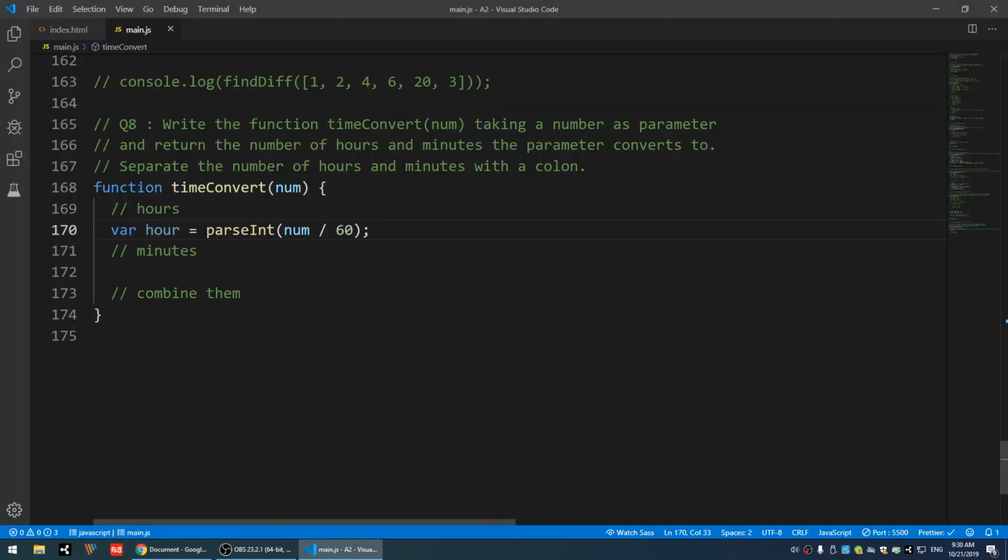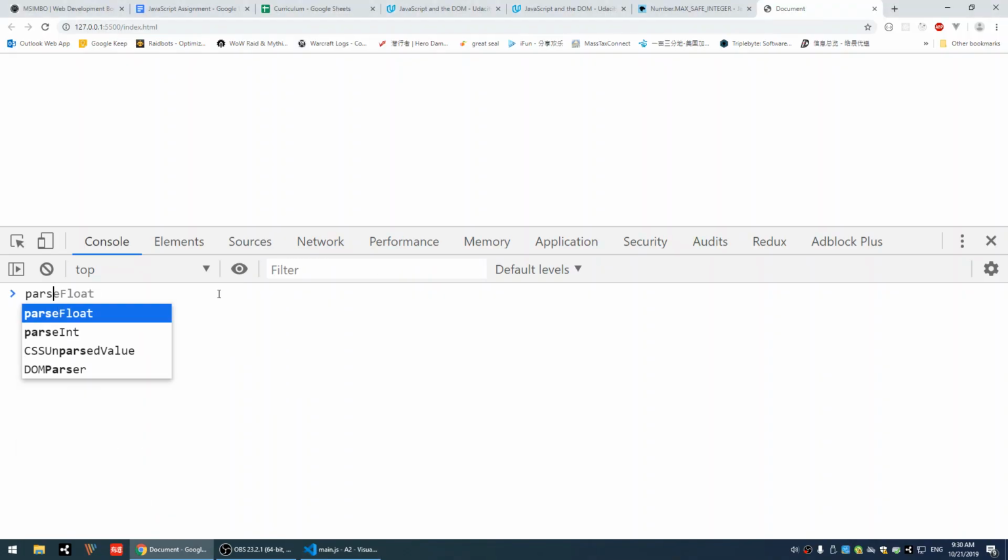So we can call parseInt. 59 divided by 60 will still give you 0. That's going to just cut it out. It only cuts the integer part of a number, right? Like if it's 100, 119 is still going to be 1.